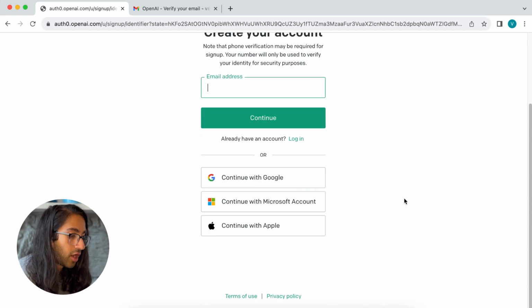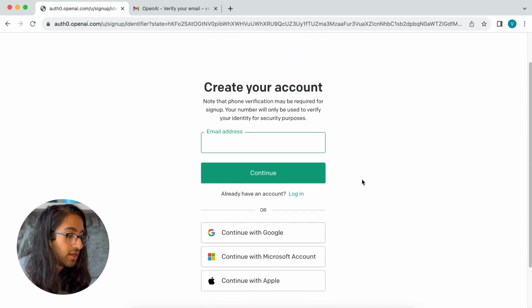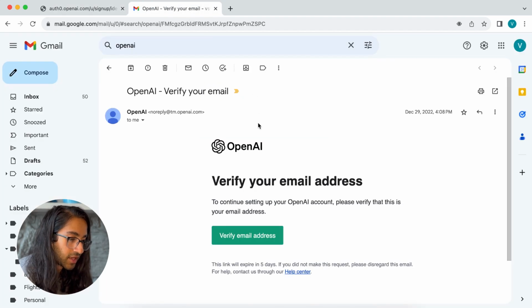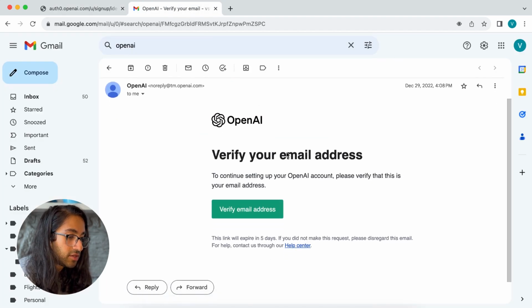We have a few different options for how to create an account. You can either enter your email address, or you can sign in with your Google, Microsoft, or Apple accounts. If you want to go down the email path, you just type in your email address, hit continue, and you'll get a verification email sent to your email inbox. You then open your email inbox, which in my case is Gmail, and the email you will get will look something like this. Click on the button to verify your email address and you'll be ready to go.